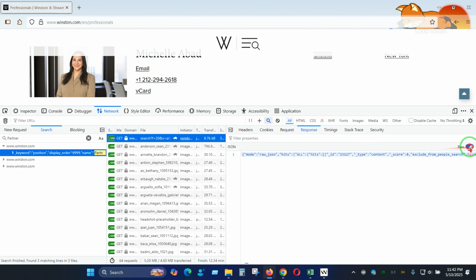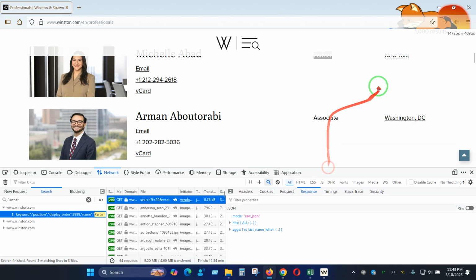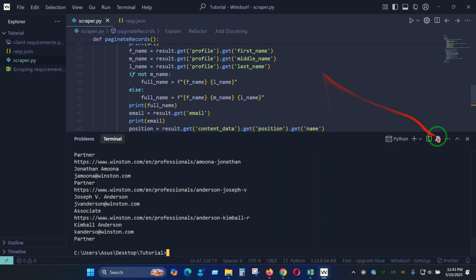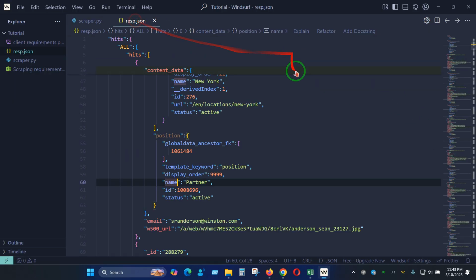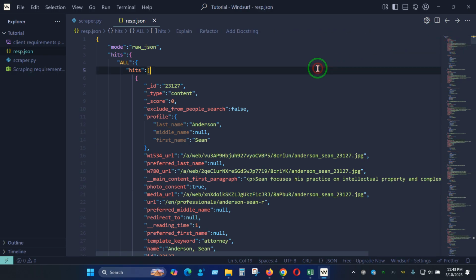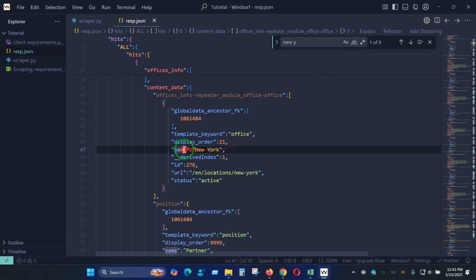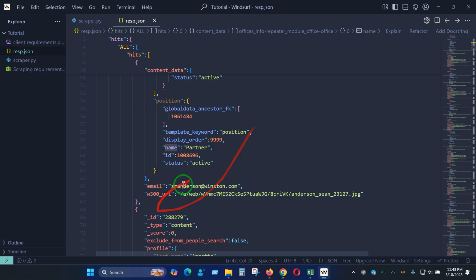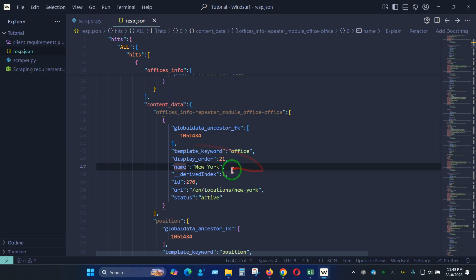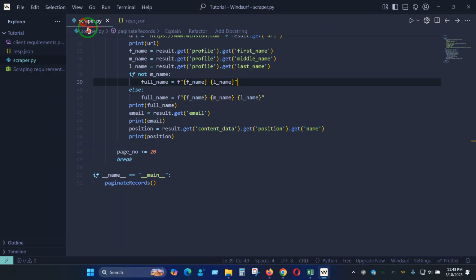So next would be to find New York. So let's try to find New York here. So go to the top, then search for New York. So here we have New York, and probably this is the value that is displayed here. So all you have to do is select the value.